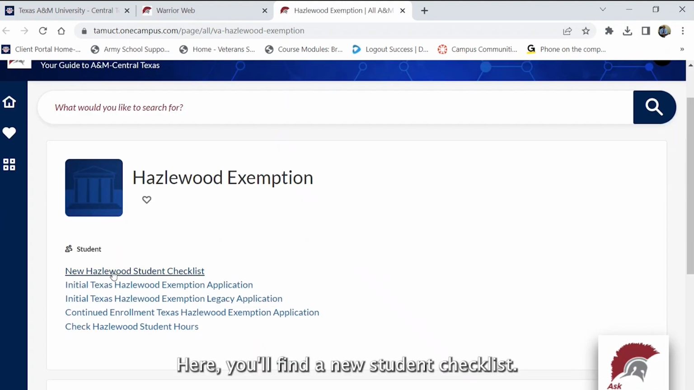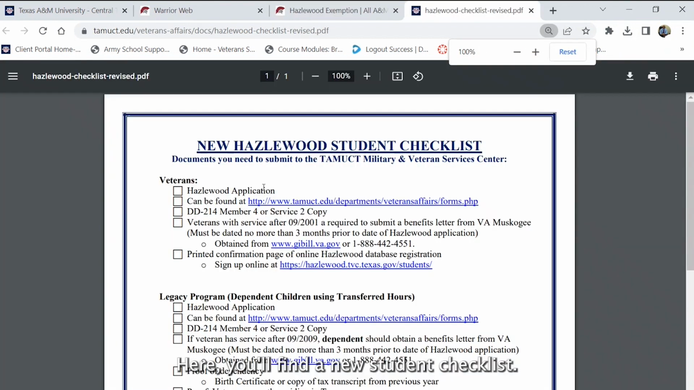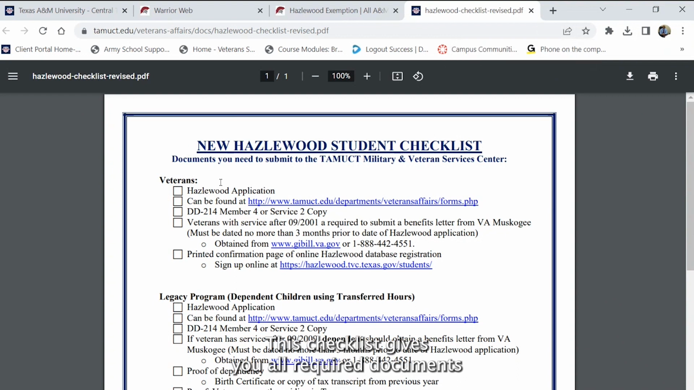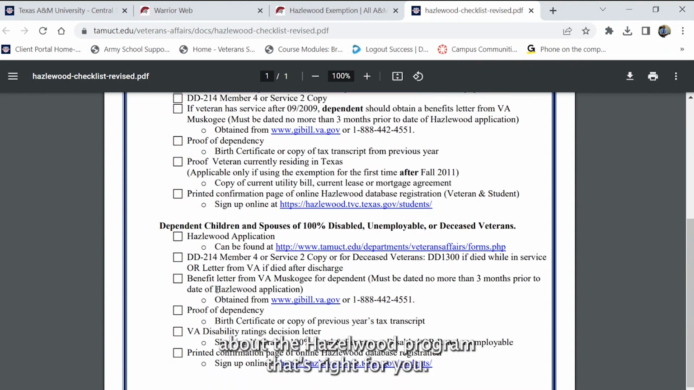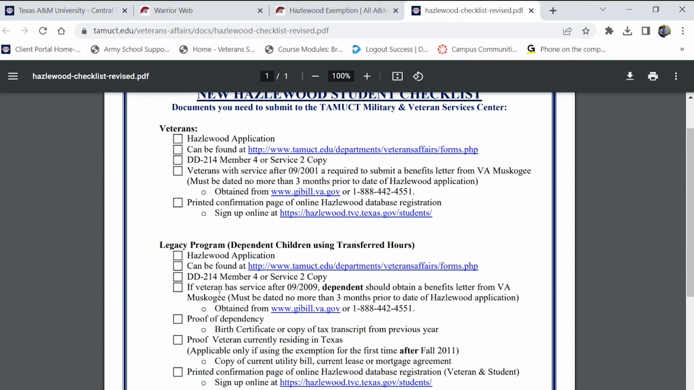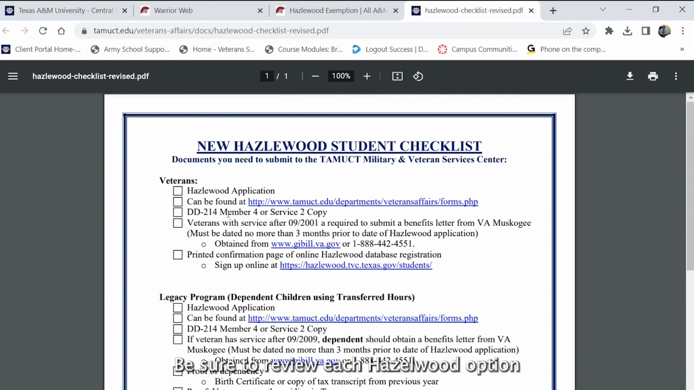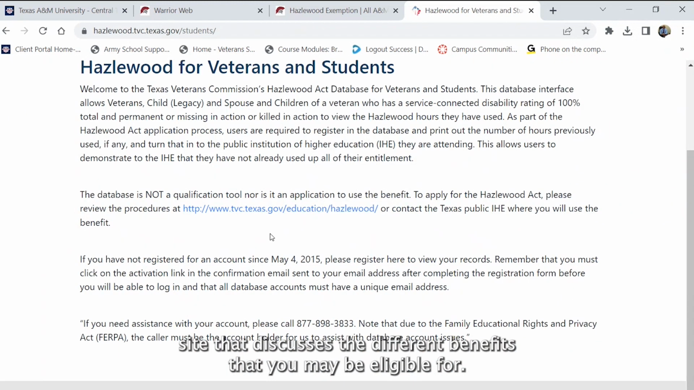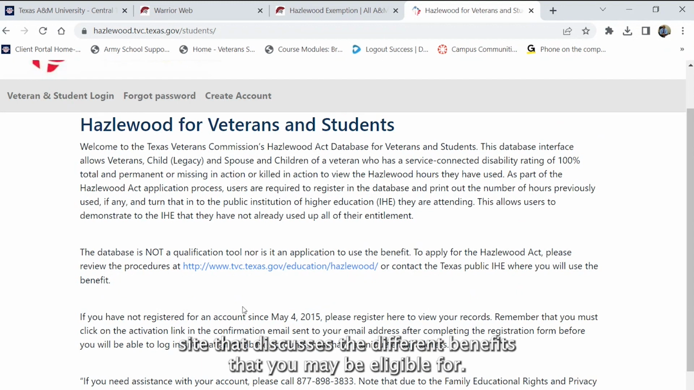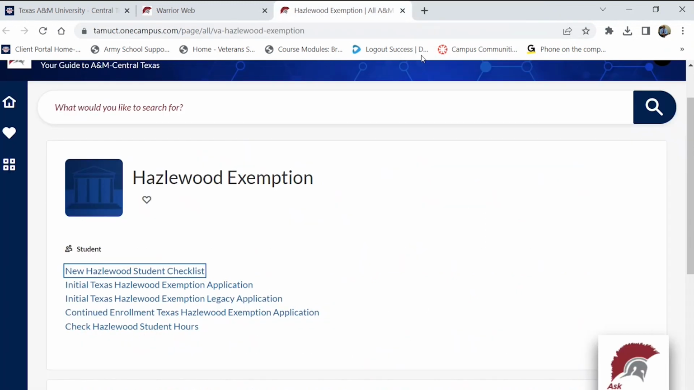Here you'll find a new student checklist. This checklist gives you all required documents and information where you can find all the specifics about the Hazlewood program that's right for you. Be sure to review each Hazlewood option, and you will find on the checklist a link to the Texas Veterans Commission site that discusses the different benefits that you may be eligible for.